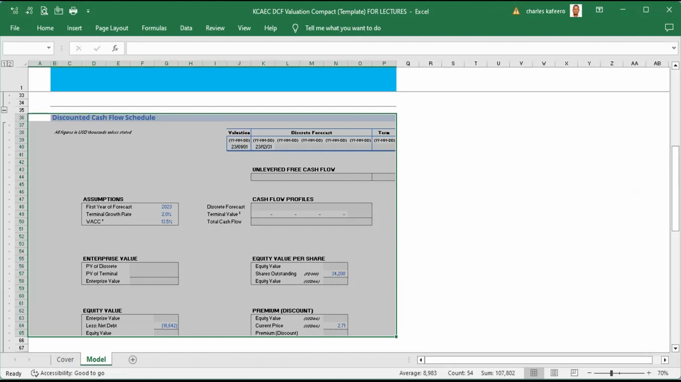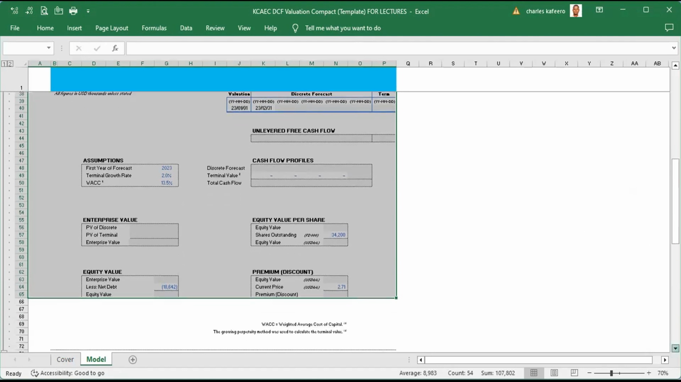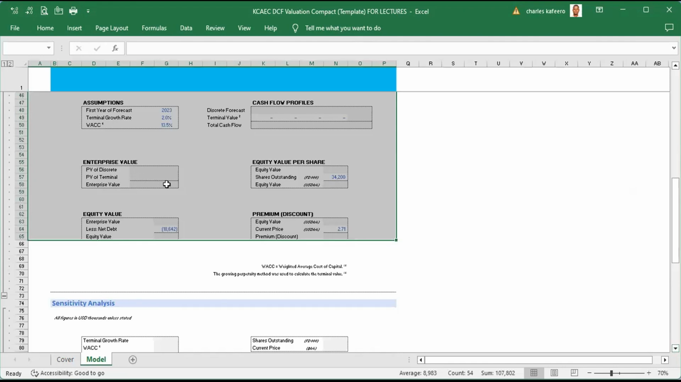Because now, after getting the enterprise value here, we get the equity value per share, premium and discounts to the company's trading price when compared to the current prices. So those are the things that we shall do from that point.